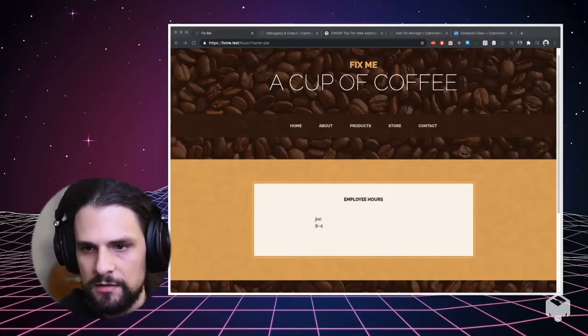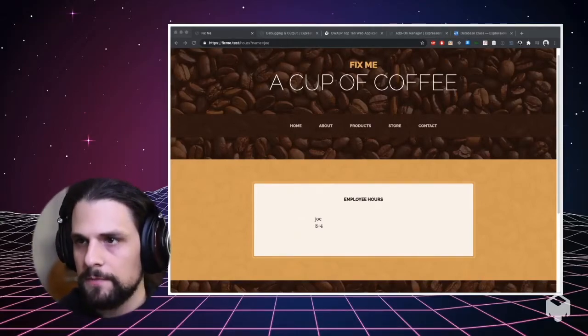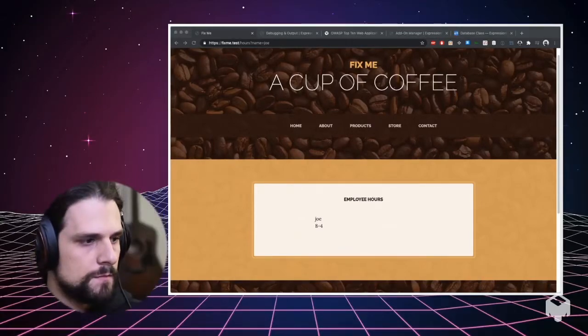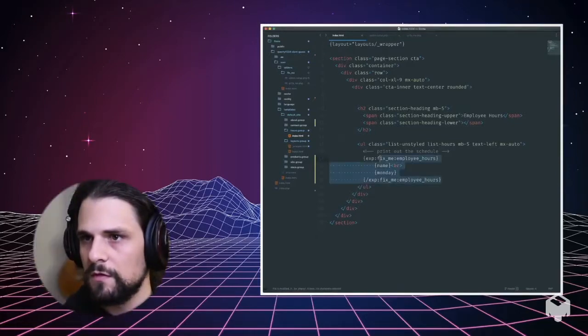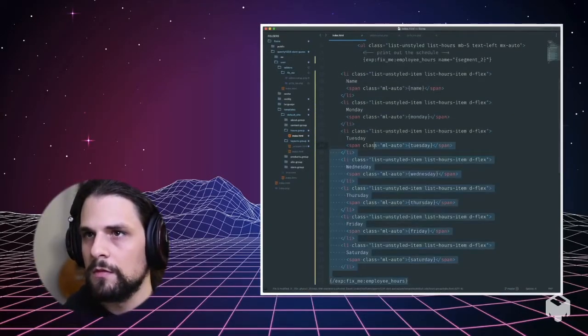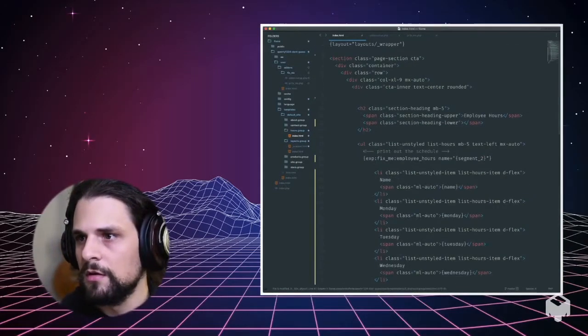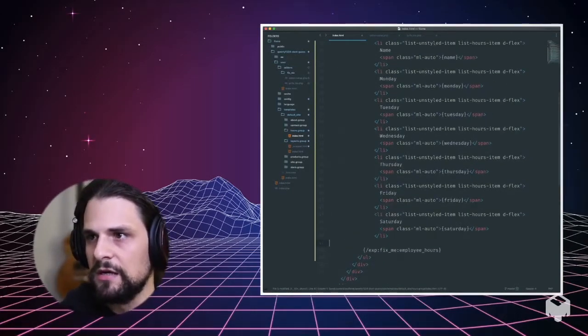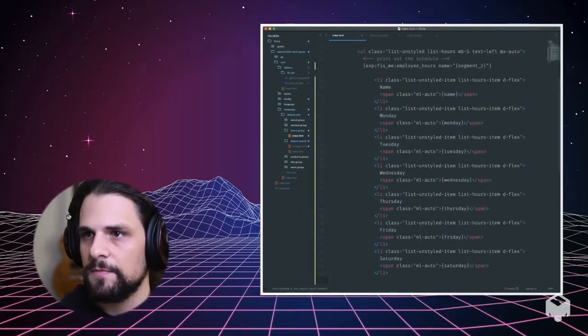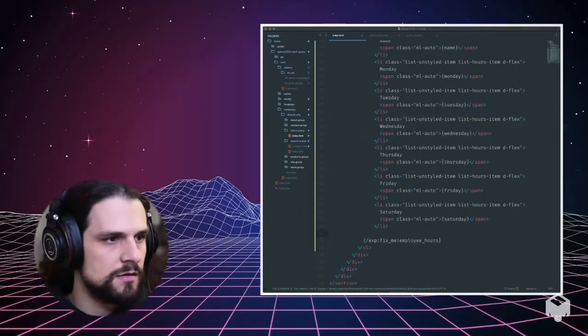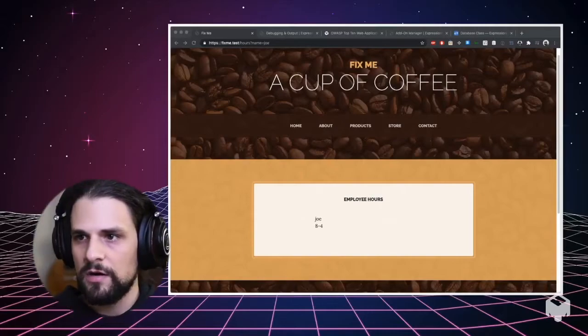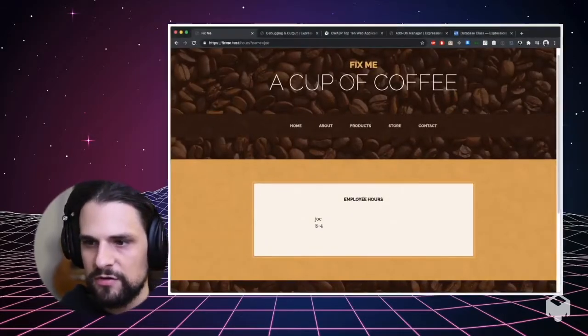Now I'm going to add that HTML around our data. So let's clean this up just a little bit. Doesn't have to be perfect, but here's our days and our name. And let's go back to our browser.